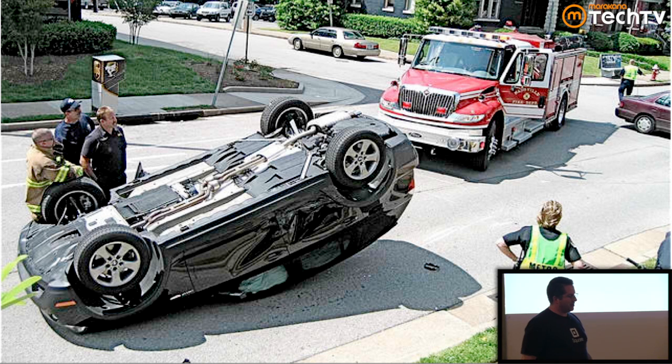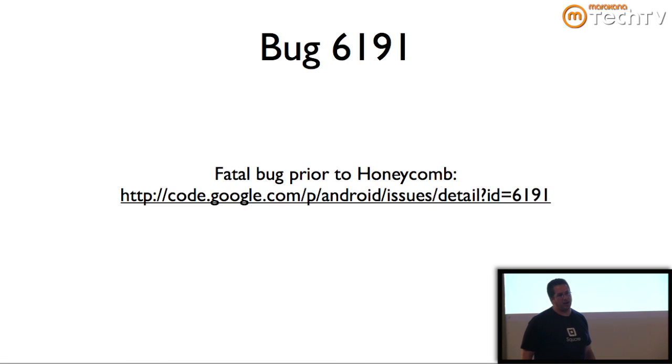View Flipper has a nasty bug, 6191. Anything prior to Honeycomb would occasionally crash your application. We ran into this because with our original version of Square, way back in 2010, we started seeing exceptions on the market from View Flipper. What it was, when people would change the orientation of the phone between landscape and portrait, the View Flipper would just occasionally throw an exception. It's not the kind of thing you're going to notice during development because it's very rare, but as you start getting 500 users, and then 1,000, and then 20,000, and then 300,000 users, you'll see this exception all the time.